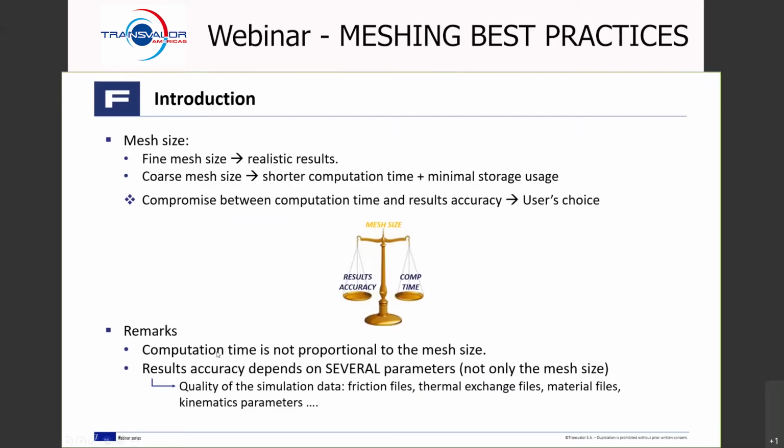It's important to know that the computation time is not directly proportional to the mesh size. Sometimes a finer mesh size can reduce the computational time if it improves the convergence of the simulation. So don't assume that a coarser mesh size will reduce the computation time, because it's not always true. It's true most times. Also, the accuracy of the results is not only dependent on the mesh size. Sometimes we modify the mesh size and we don't see any change in the accuracy of the results. This might be due to bad material data or the wrong friction files. It's important to keep in mind that there are a whole range of parameters that can affect the accuracy of the results.